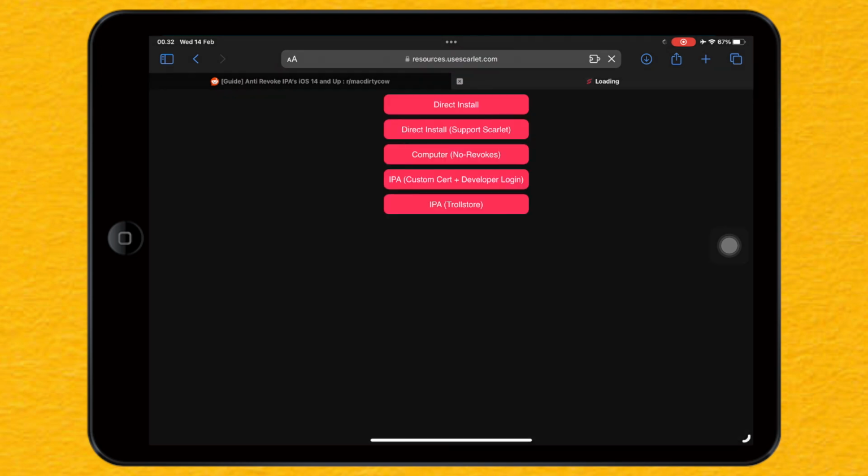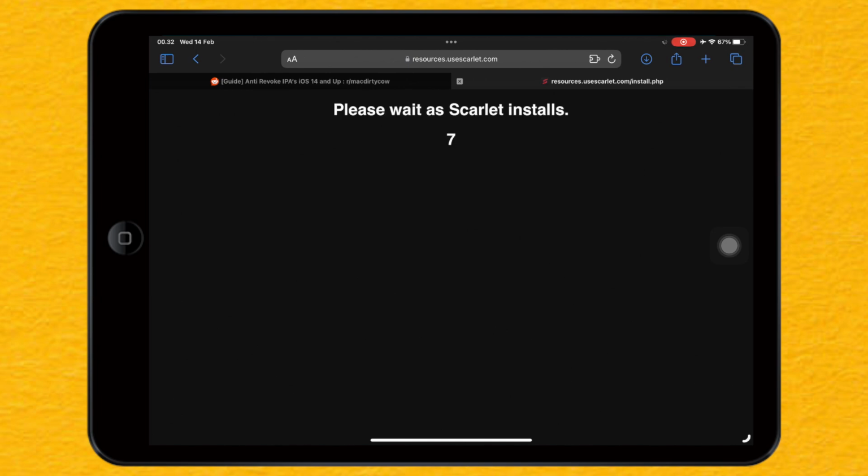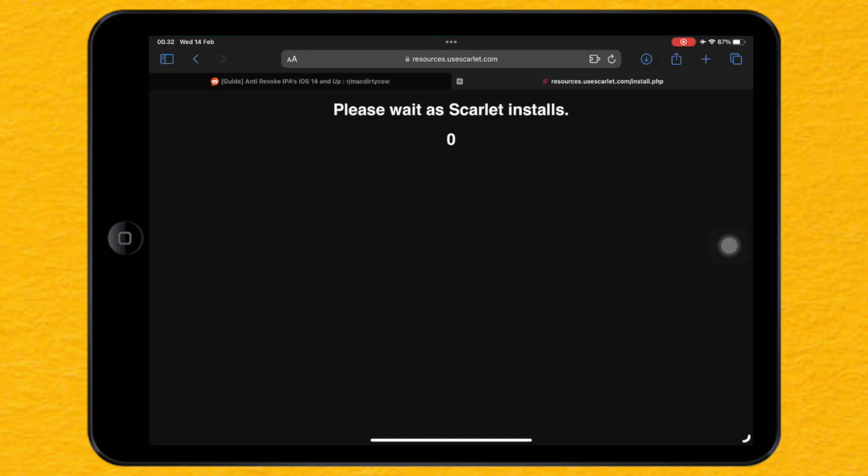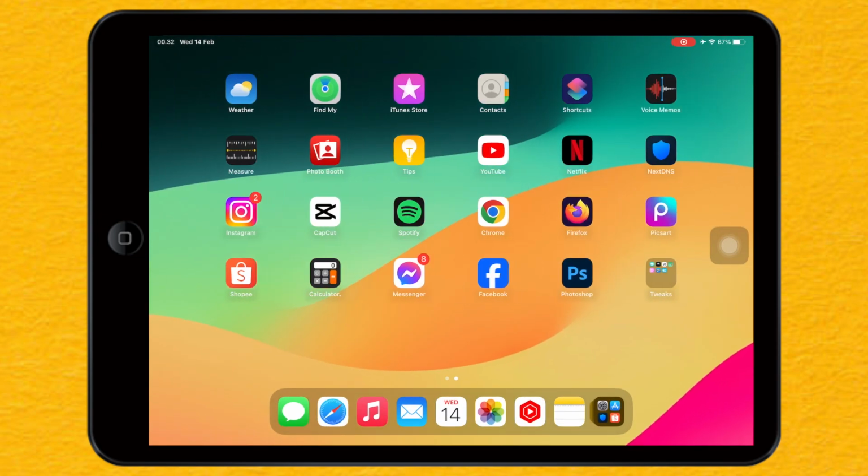Then scroll down until you find the installation button with red font. Click the top one, direct install. Please wait as Scarlet installs. Then click open and download. After that, go back to your home screen to check the Scarlet app's installation progress.